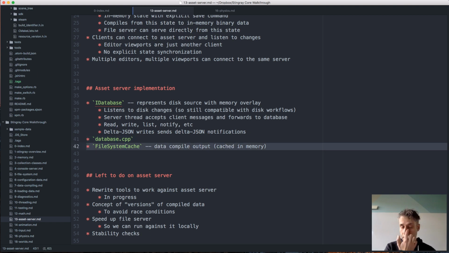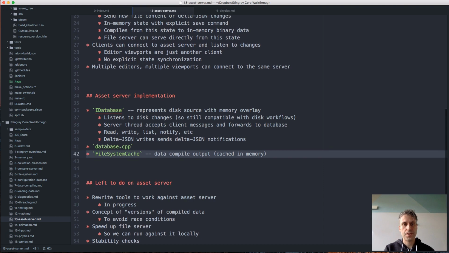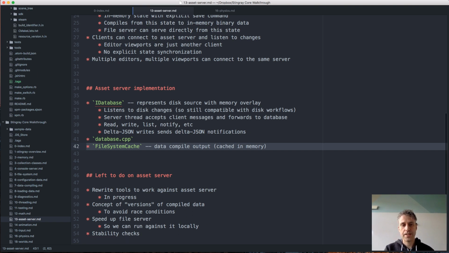The other component of this that I also talked about in the file system talk is the file system cache, which is used for the output from the data compiler. So we don't save the output immediately to disk because we don't want to touch disk. Instead, it's saved in memory temporarily while it's being flushed out to disk. So this caches the result of the compile until it can get written out to disk. And the file server will serve from this cache, so we can serve the result of the compile immediately before the compile is finished.